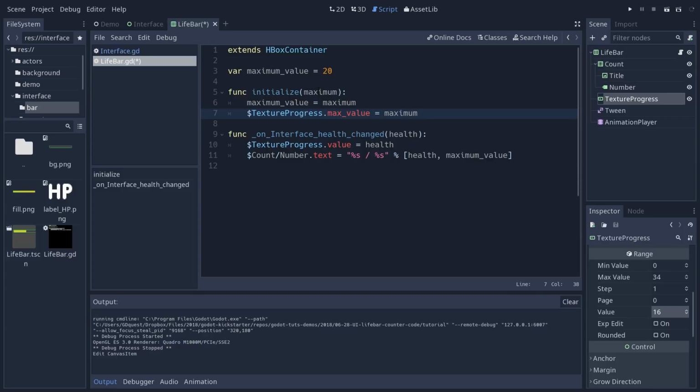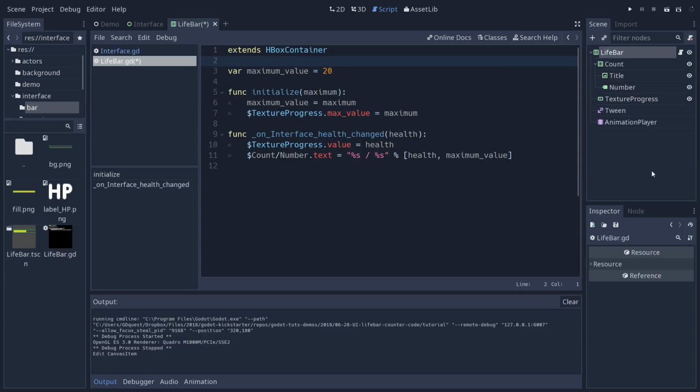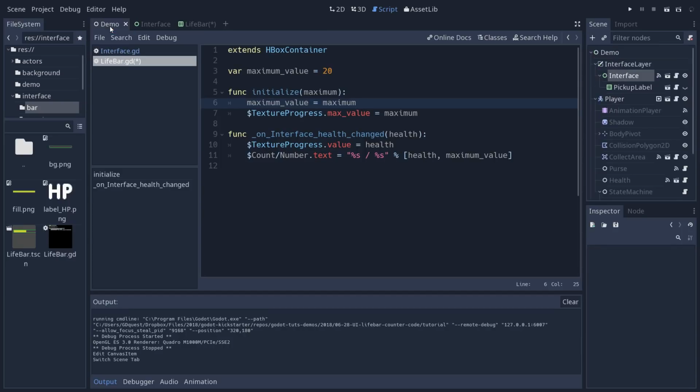We just store the maximum value on the life bar because we want to use the maximum value when we set the counts text, for now at least. Now we're going to initialize that value from the game. So we have to go back to the demo.